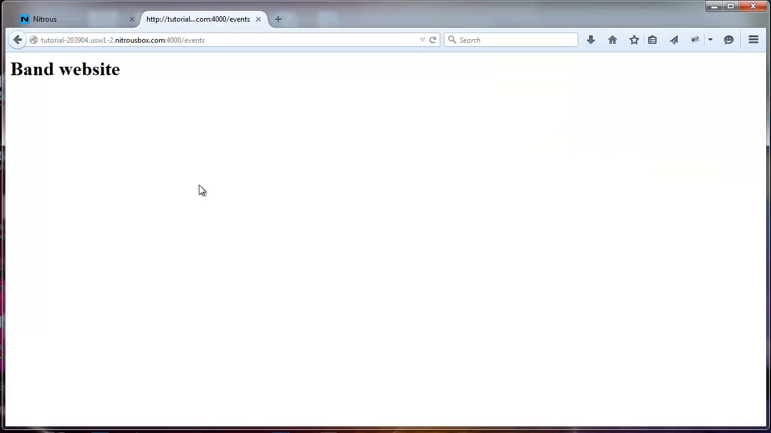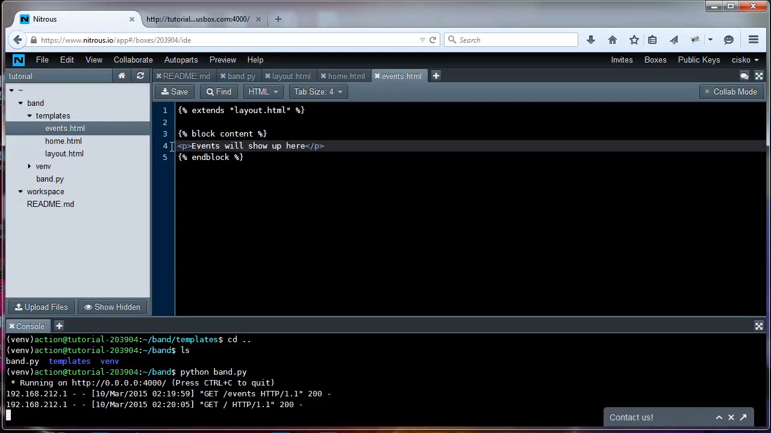Let's go to our tab and press F5. Events will show up here. Cool, see we have events. If I delete this, Hi all, welcome to my band's website. Enjoy your stay. So that's how templates work. It's a very simple example, but it could get pretty complicated if you're trying to do all sorts of layouts with content from different views and functions.